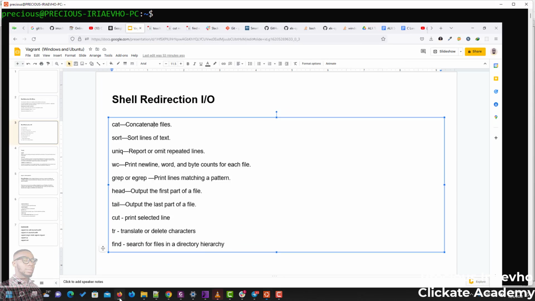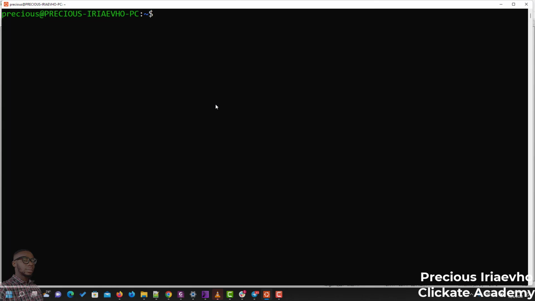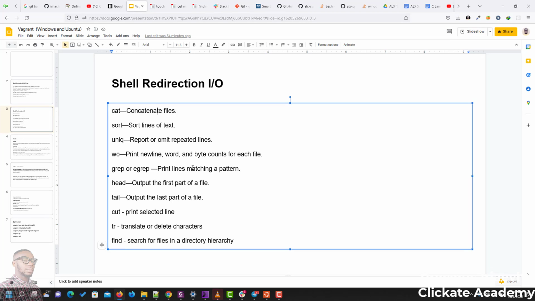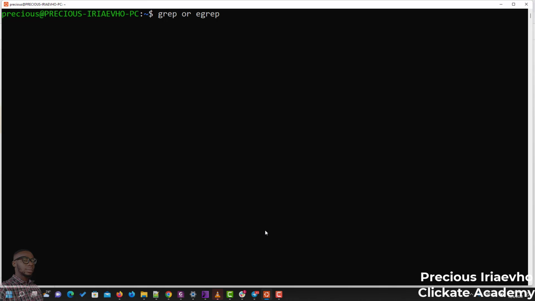The next one is grep. So grep or egrep, they are the same thing. It is used, as it says, to print lines matching a pattern. So what is a pattern? A pattern is basically a search command. So a pattern could be something like, let's say, we can say egrep, search for Preshi in the file abcdf. I know we have it, that's why I'm doing it.